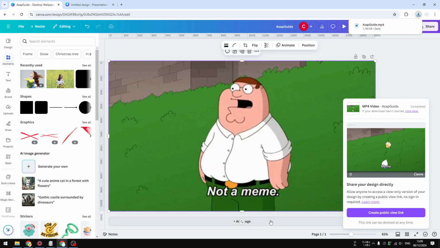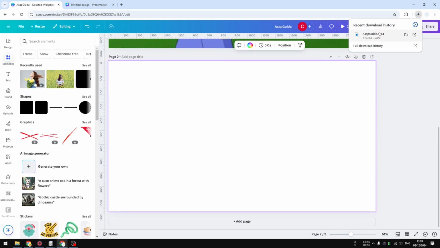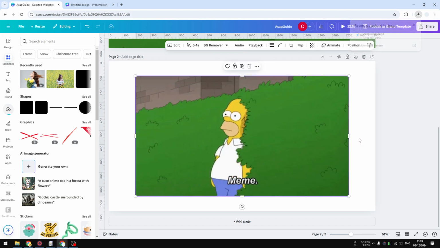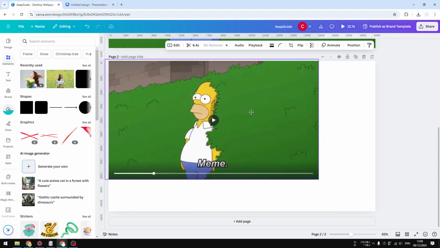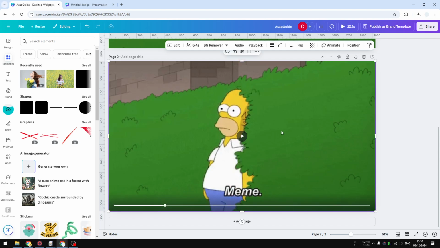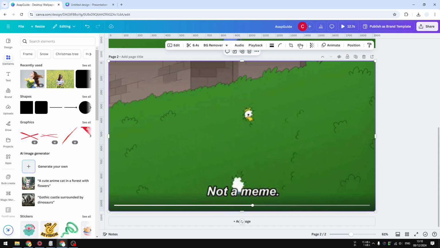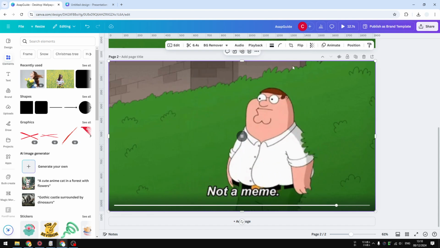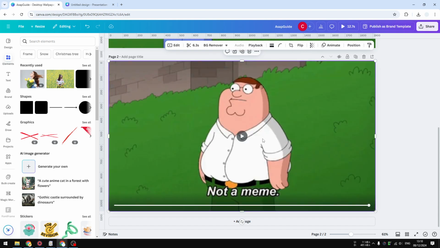I'm going to add a new page, and let's drag and drop the file right here. It should be immediately uploaded into our document, and I'm going to resize this. Let's make it bigger. And we cannot do anything yet because it's still in the process of uploading the file into the Canva account. So you have to wait until it finishes. And when it is done, you can see that now we have plenty of new options available because now this is a video, no longer a GIF.